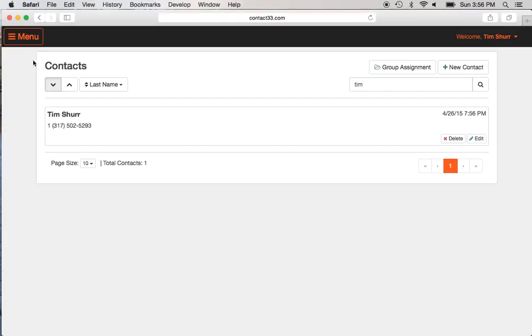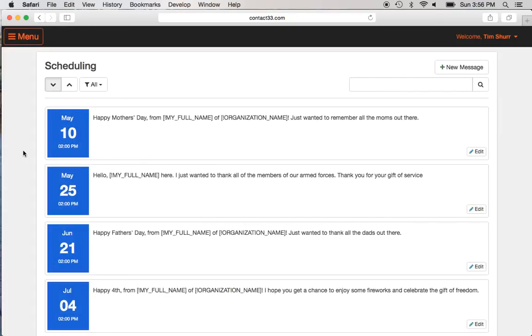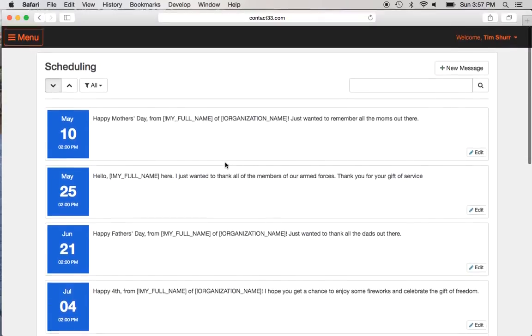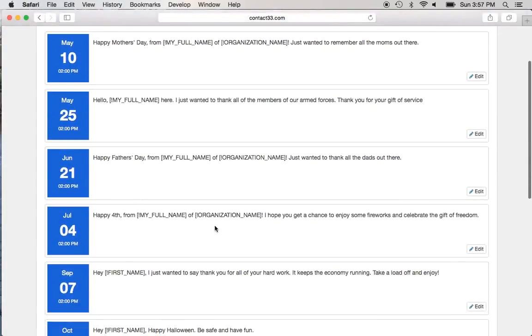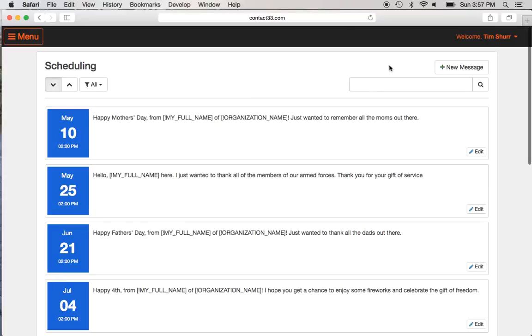So now what we're going to do is go to the left side of the menu and go down to scheduling, because now we want to send Tim a message. Now we have created a series of canned friendly messages so that you could just go ahead and send out something to your clients without having to type a bunch of messages. You could just decide that we're going to send out Happy Father's Day, or Happy Mother's Day, or thanks to everyone in the armed forces. You can go ahead and edit all these messages, and we'll talk about that in another video. For now, we're going to create a new message.